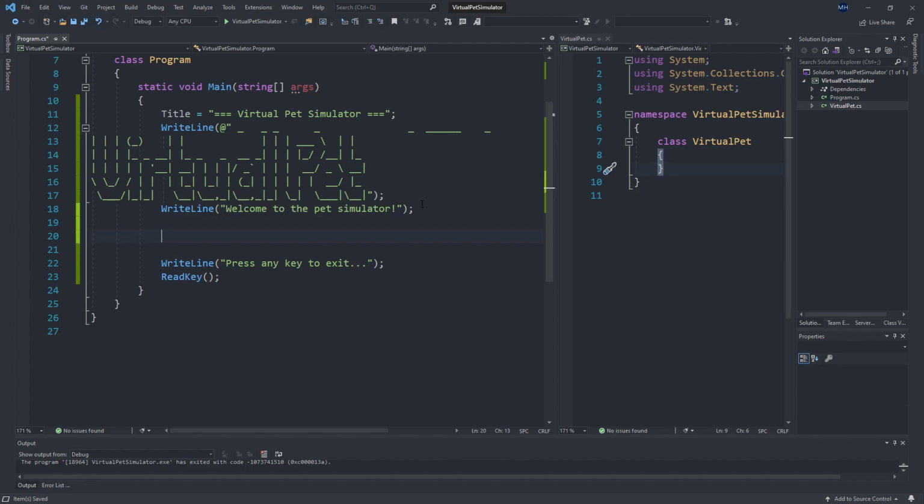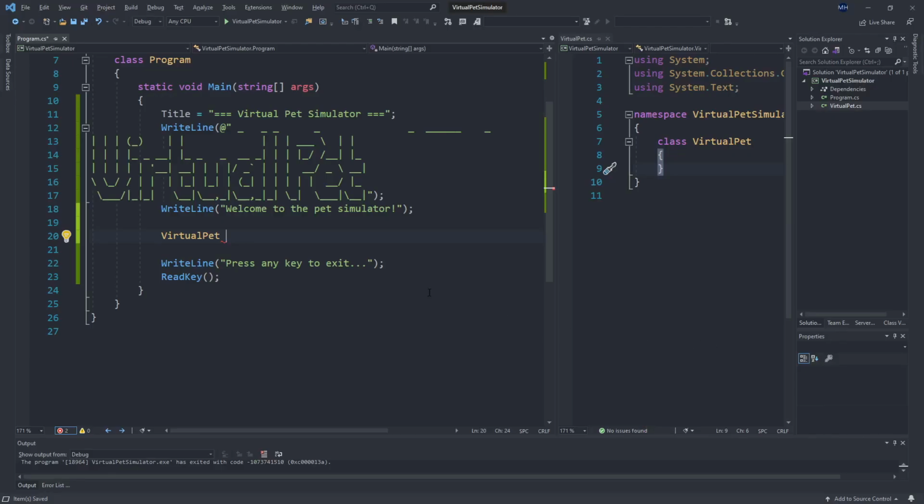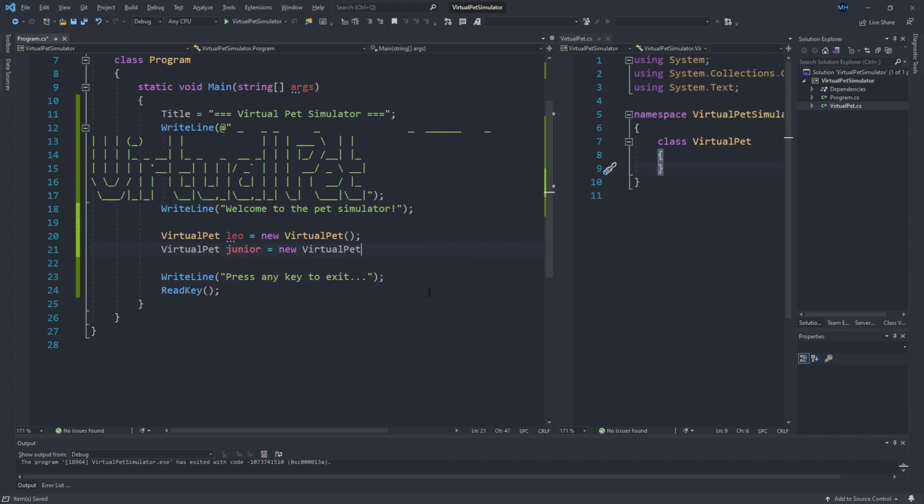So let's go ahead and create our first virtual pet here. And we said we've got Leo and Junior. So let's create Leo first. Leo is a new VirtualPet. And let's do Junior is a new VirtualPet.